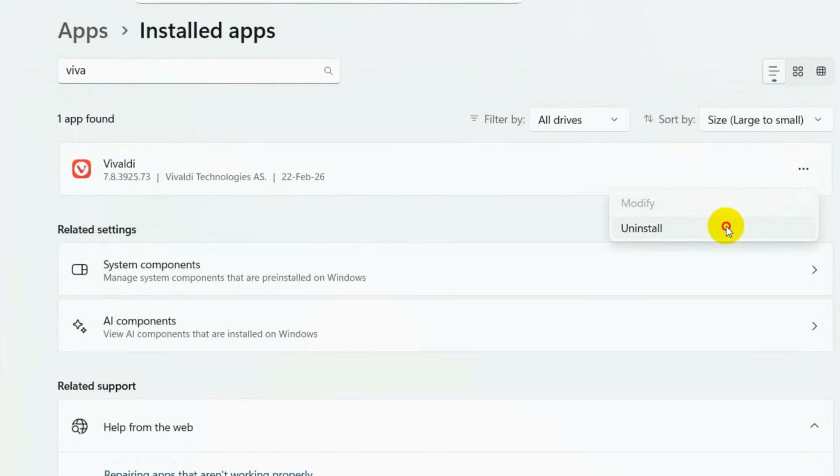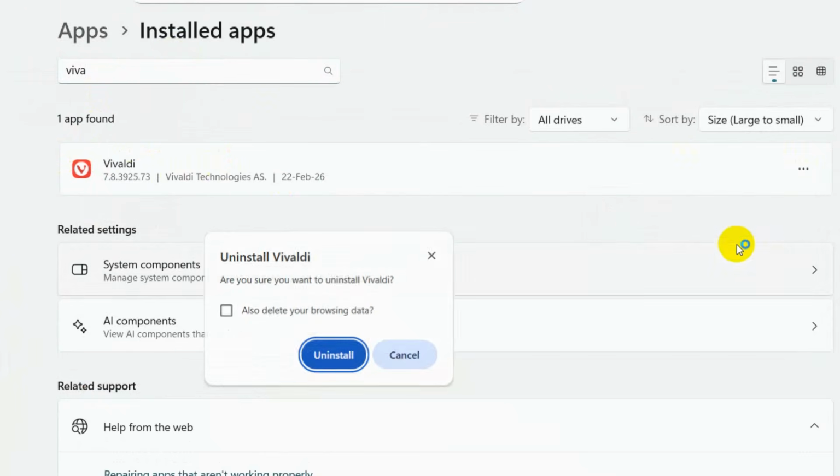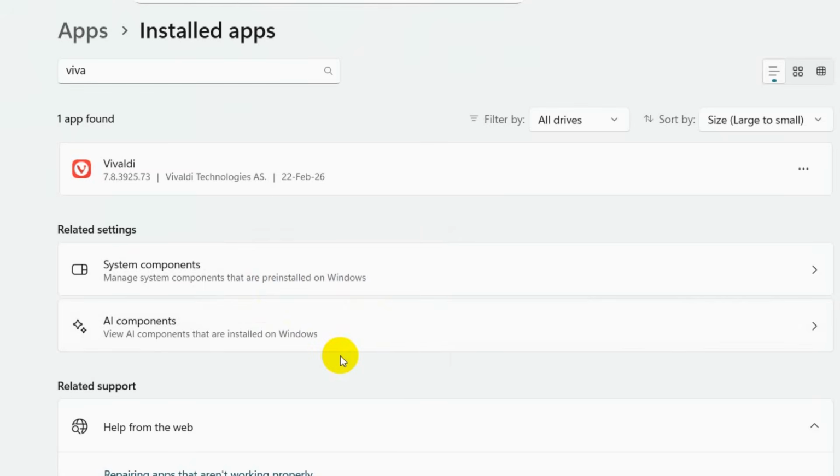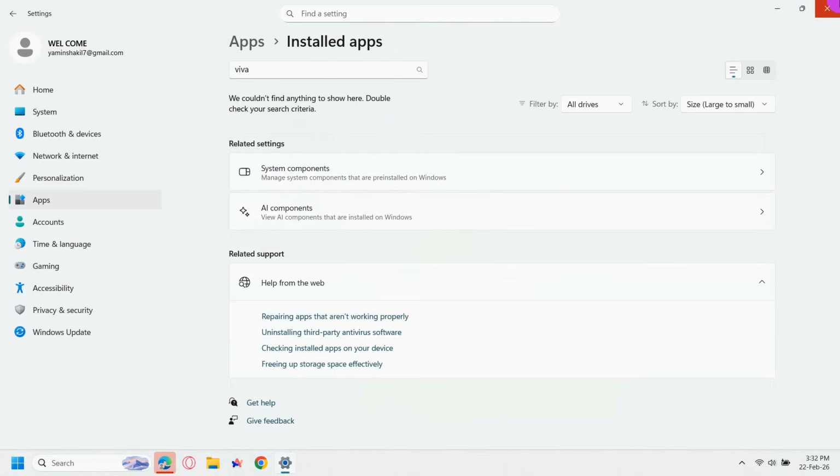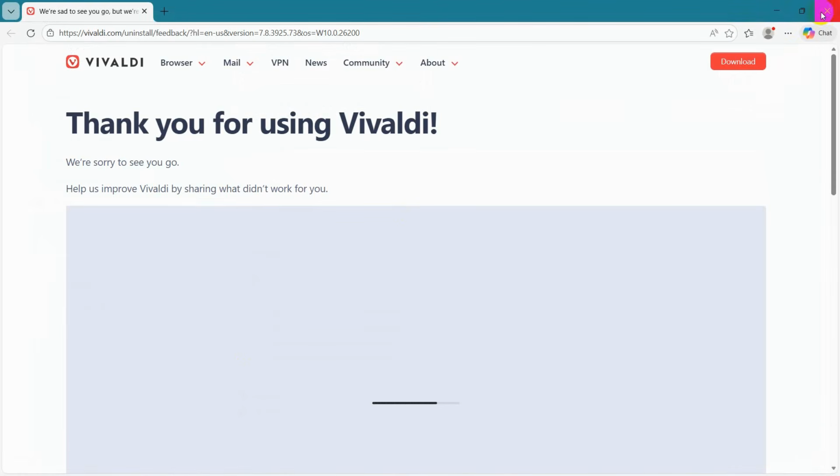So we need to click on this three dot, click on uninstall, click here uninstall again, and I'm going to select also delete your browsing data, then click on uninstall. So this will uninstall Vivaldi browser from your Windows system. After that, we're going to close this.